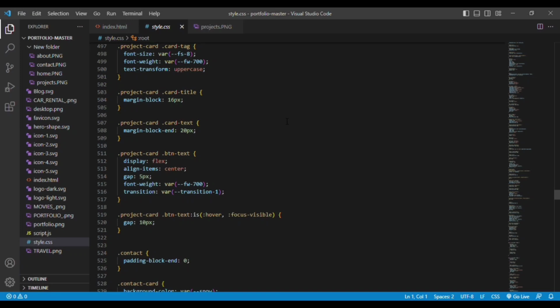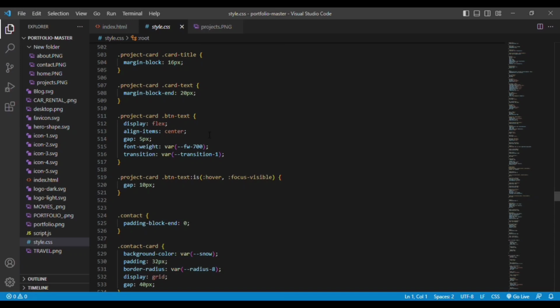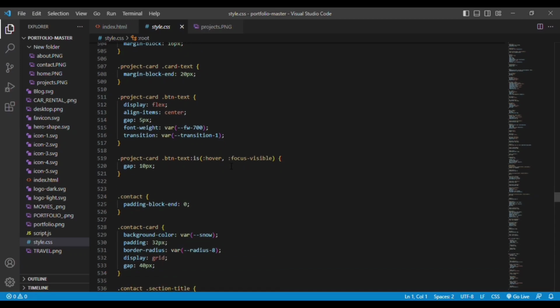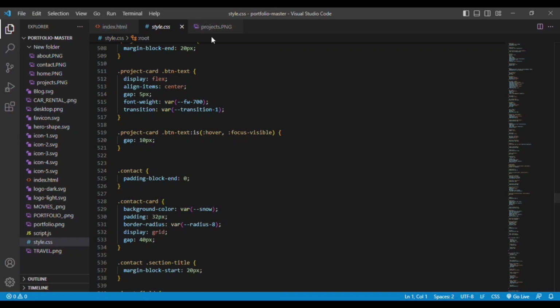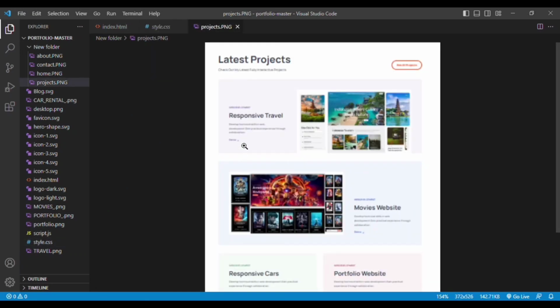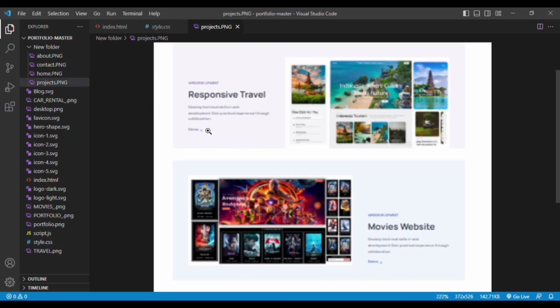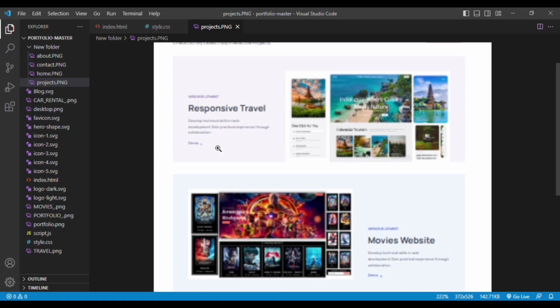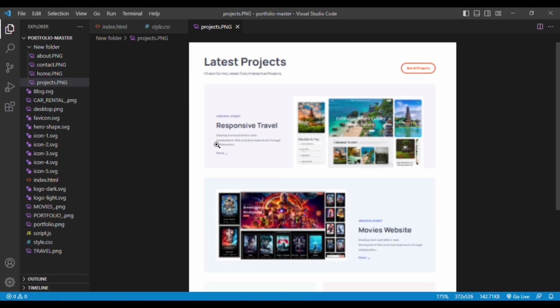You can see that next we have the project button text. For that we are adding display flex, align items is center, gap is 5 pixel, font size and transition is given to it. For the button, let me show you that blur. You can see here we have demo button. For that we are adding it. Just a little bit blur image I have here.